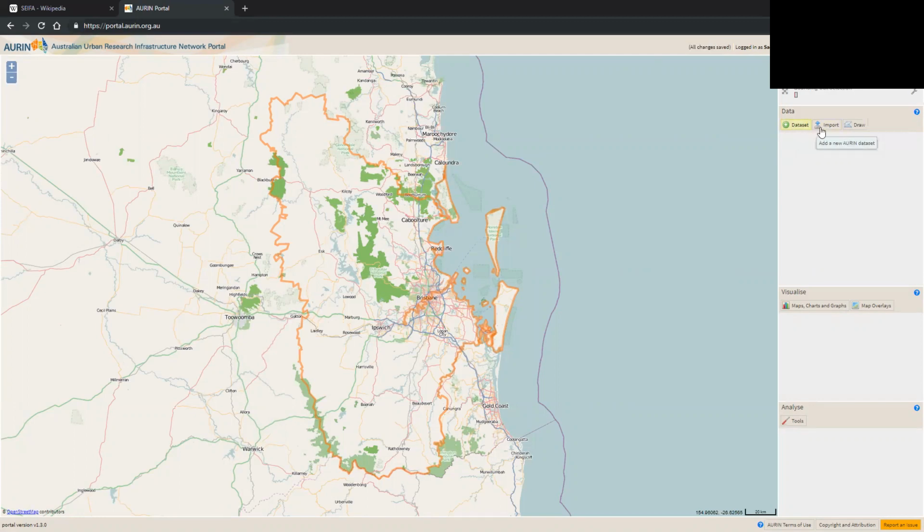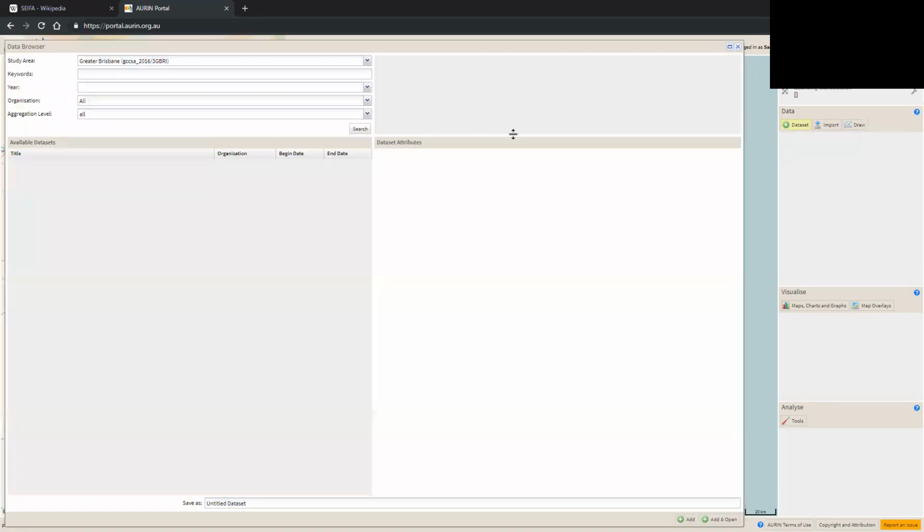We'll show later on how you can import data from external data, not from AURIN. But for now, let's look at some of the data that is available within the AURIN. Of course, they are also external. They come from ABS and other sources, but they are already imported into AURIN. So we are interested in SEIFA scores. You could enter median income as well. Whatever you are interested in, you just search for it, right?